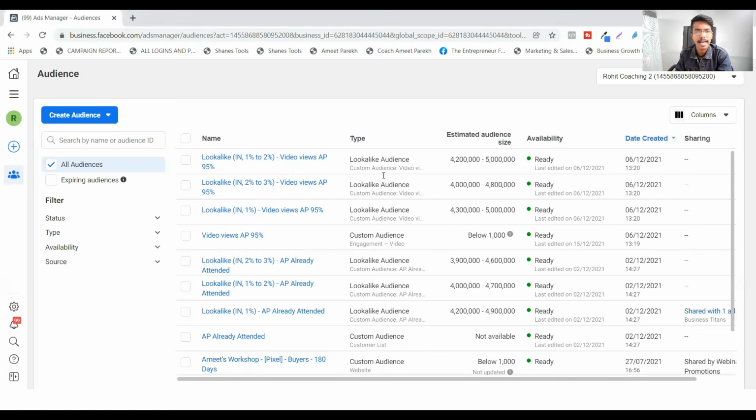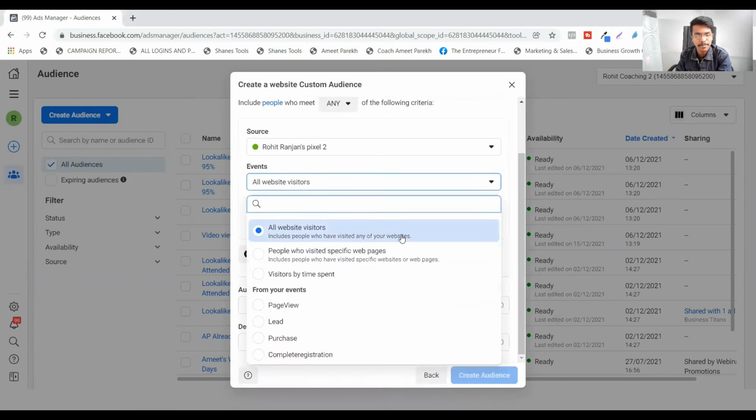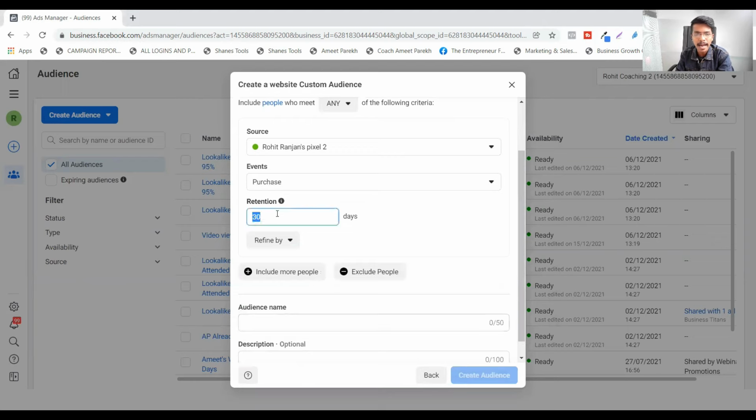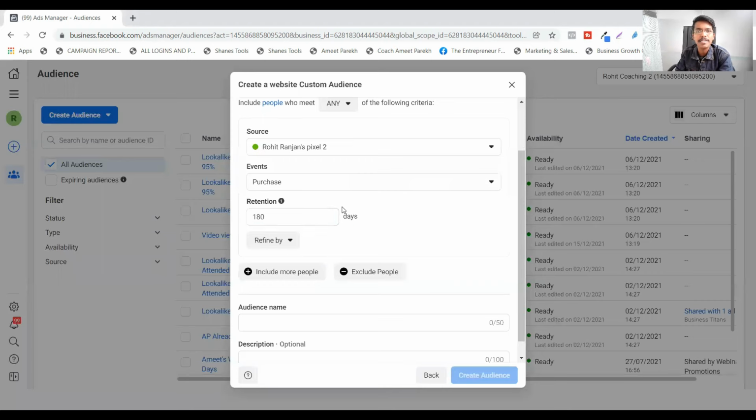So we will create that, and once we go into the website, we will choose not all website visitors but the purchase one. Of course it depends on the business: if you are running a complete registrations campaign for leads, or purchase campaigns, it depends upon your business. But for me, I'll choose the purchase one, and I'll choose the larger number of days. I'll not go for 30 days or 60 days; I'll go for 180 days so that I get the most data.